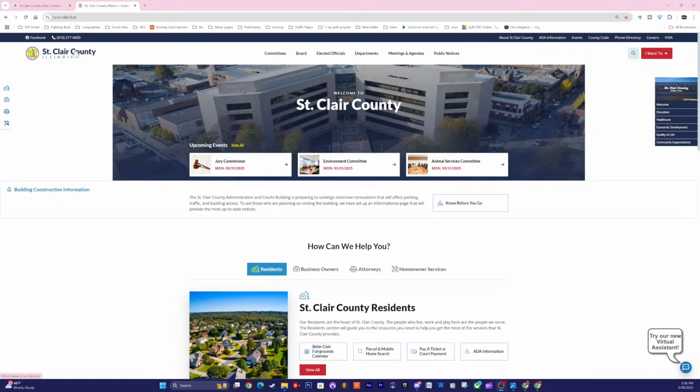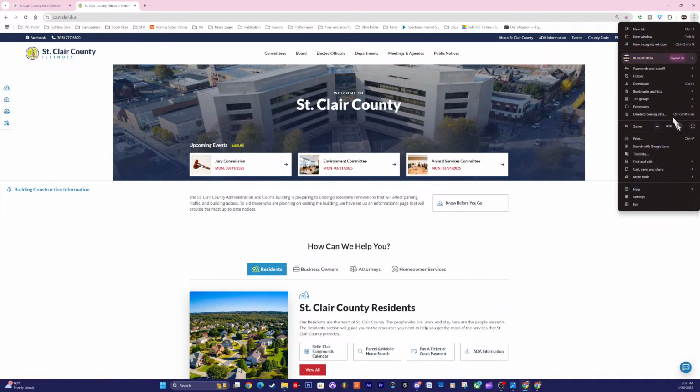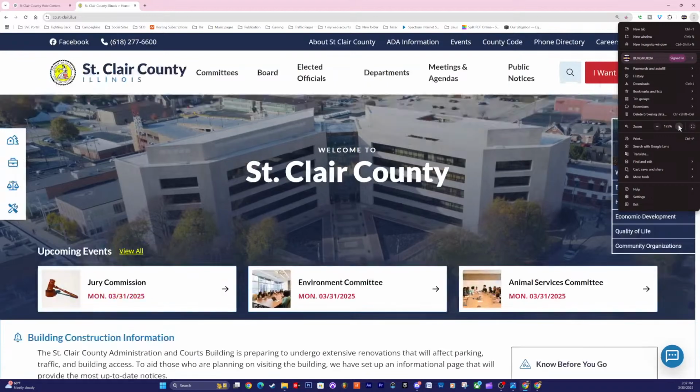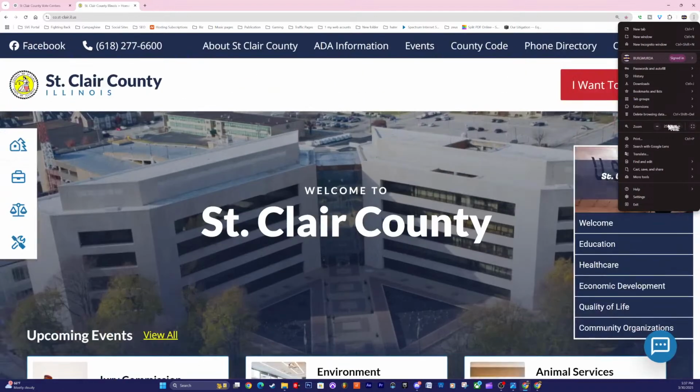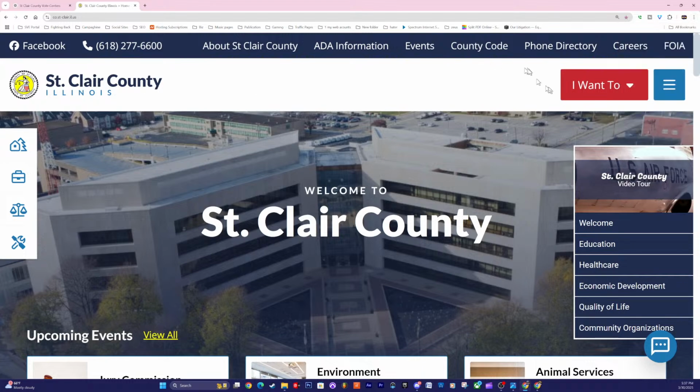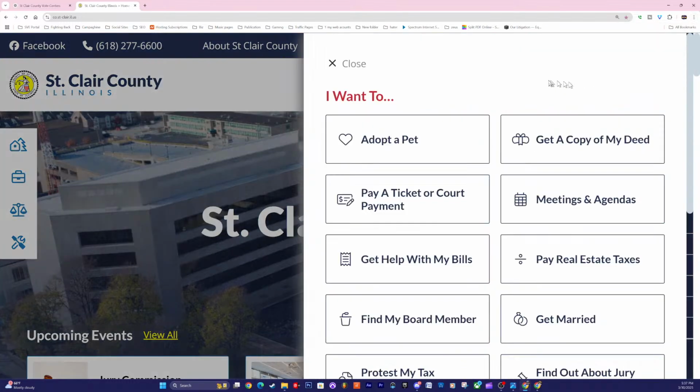All right, so you're going to go to St. Clair County's website. Let me see if I can zoom it in and make it easy. It's probably going to be better if I zoom it in to the point where it might look like on your phone. Okay, so you're going to go to the website, and it's going to say, I want to what? You're going to click on I want to.